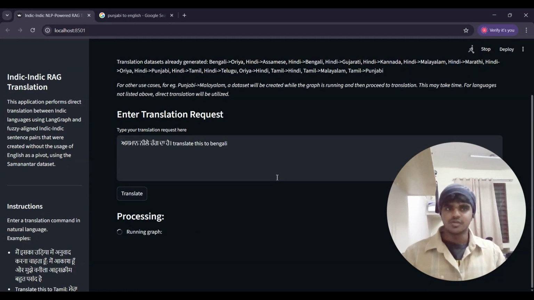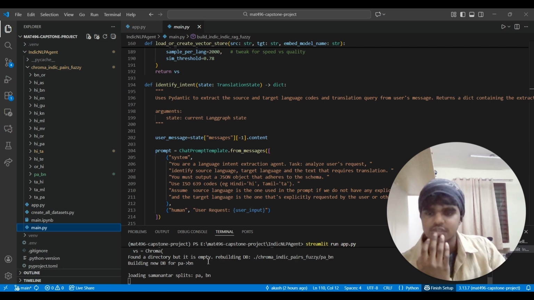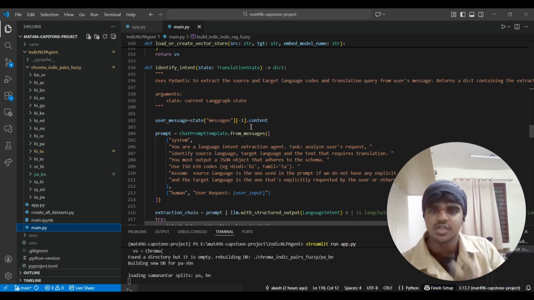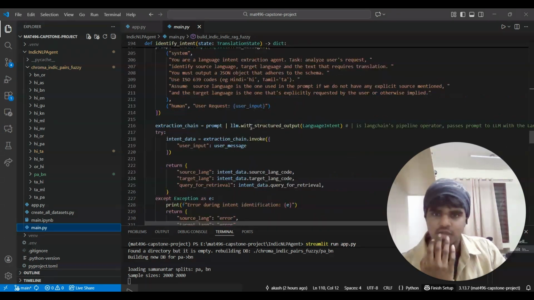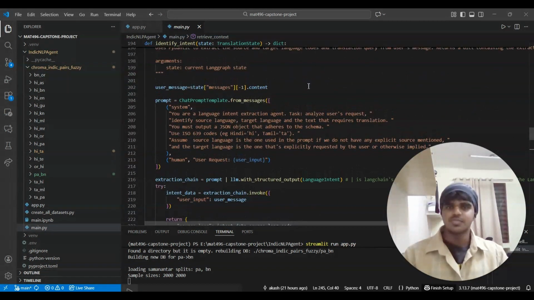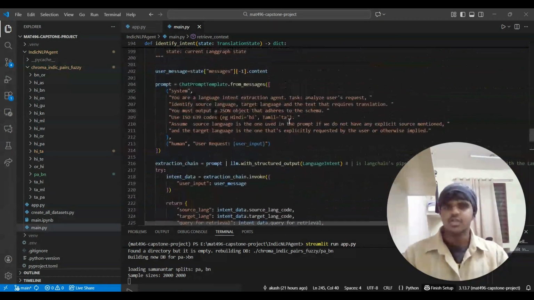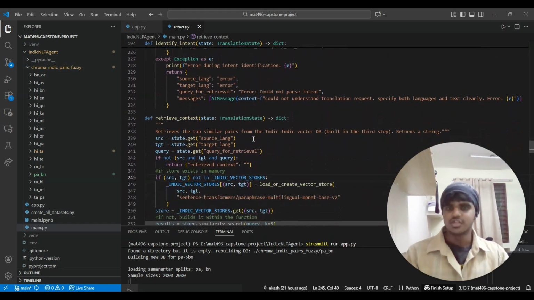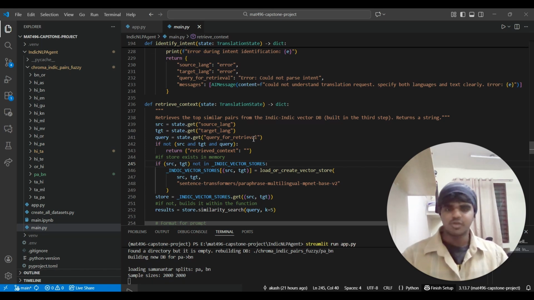set itself using the function for it. You see it happening in the terminal here. It loads the Samanantar splits for Punjabi and Bengali, and then it does the actual creation. A lot of this happens from the identify intent node to the retrieve context node. Of course, after it identifies what input I've given it, it will go to the retrieve context node, and that will call the load or create vector store function, which in itself calls the build indic fuzzy function, and it does that to check if it's there in the vector store already. If not, it will create it in the vector store.